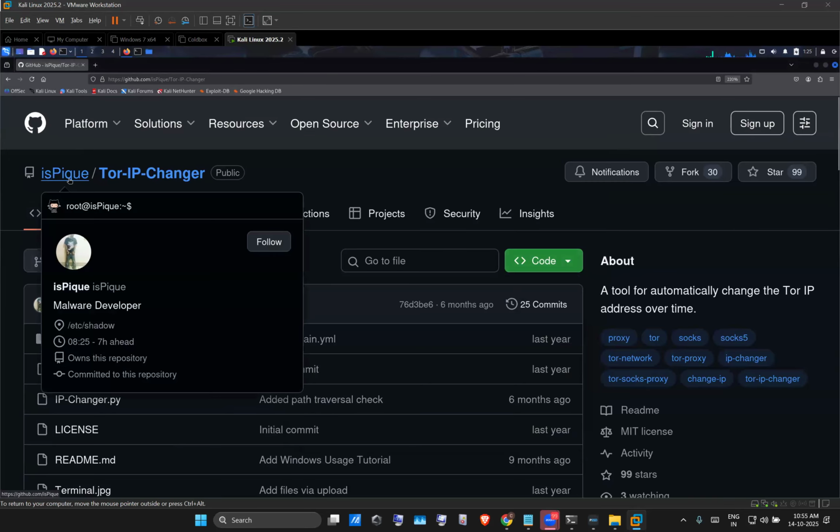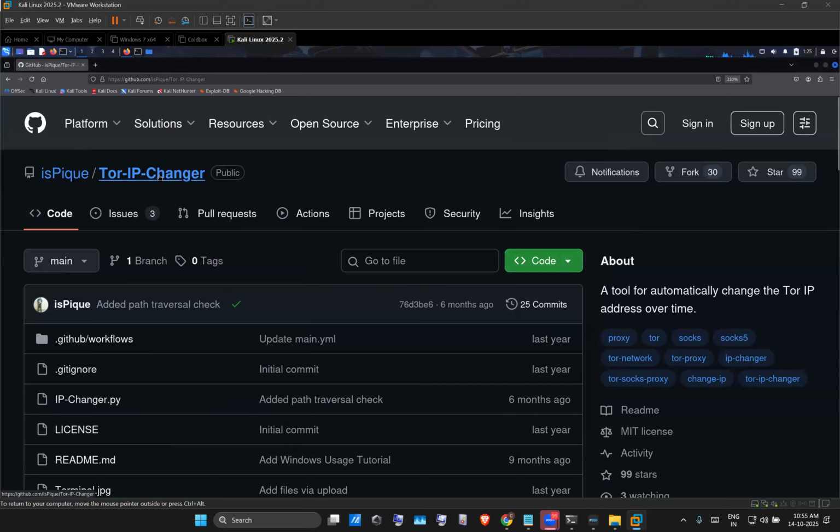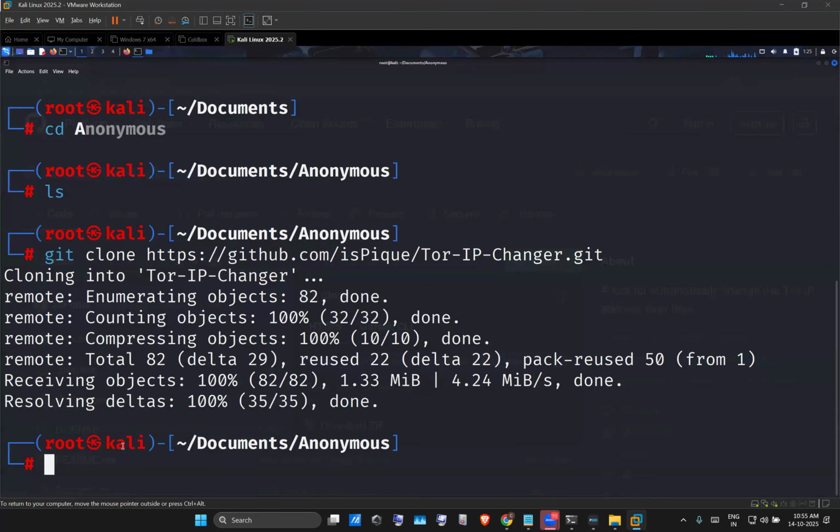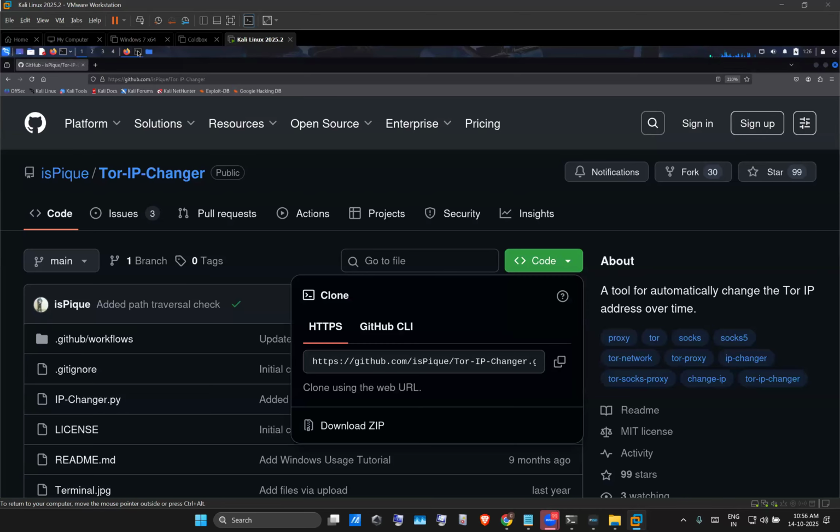Have you been able to find this username, Tor IP changer? You have to click on the code, click on the copy button. Copied. Now get back to the terminal. Click on this, get back to your terminal.